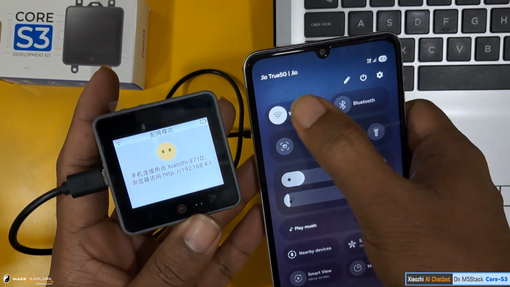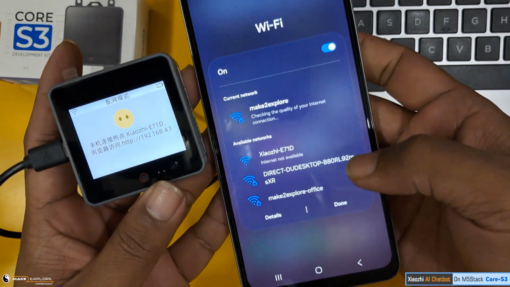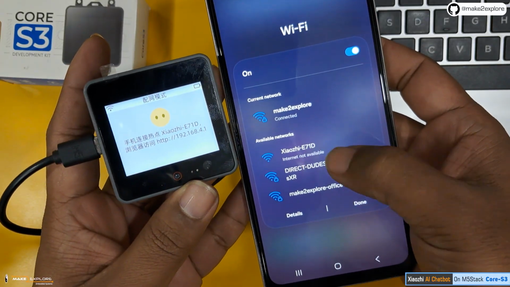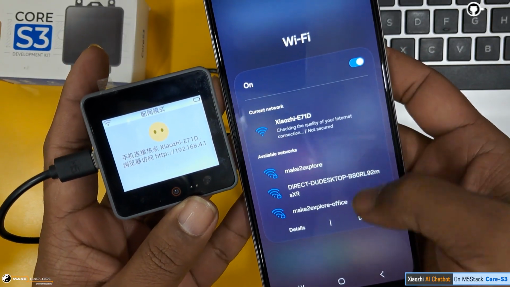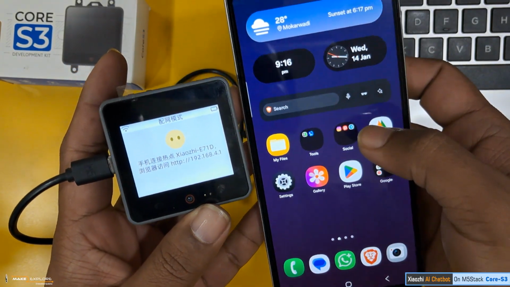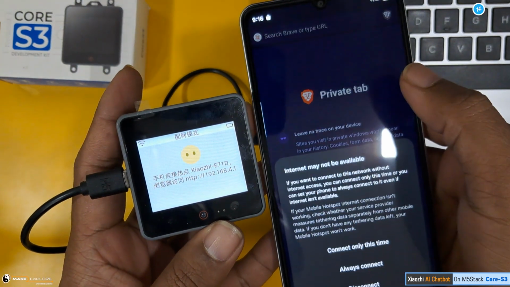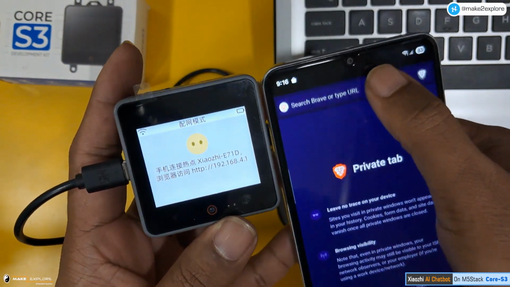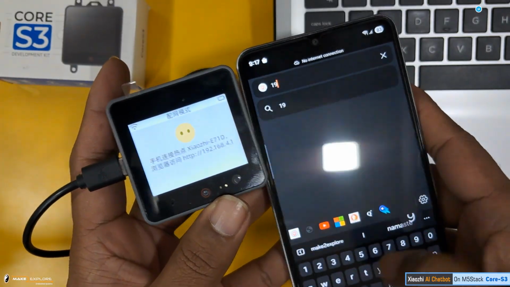Let me connect to the Xiaozhi hotspot. That hotspot's name will be something like this. Okay, now I have connected to the Xiaozhi hotspot. Next step is to open any web browser and go to this URL. Like this.